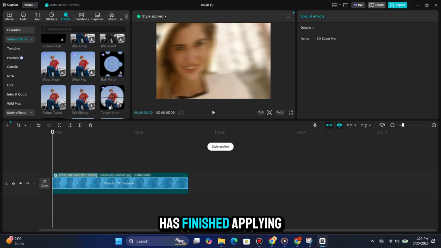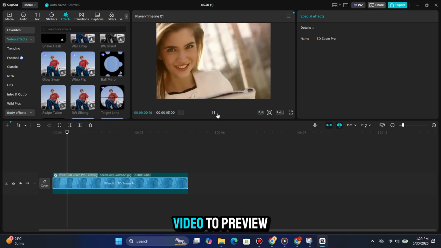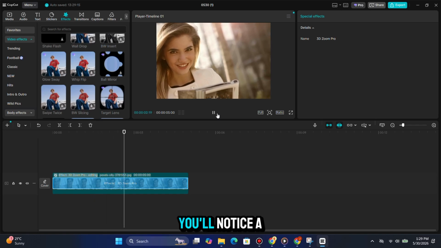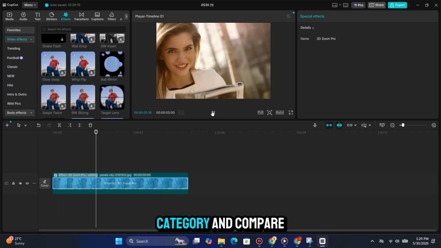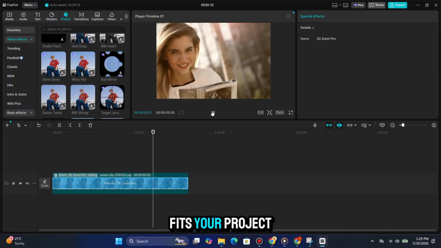When the effect has finished applying, play back your video to preview the result. You'll notice a smooth zoom movement that adds more depth and motion to your footage. If you'd like, you can also try different zoom effects from the motion category and compare them to find the style that fits your project best.